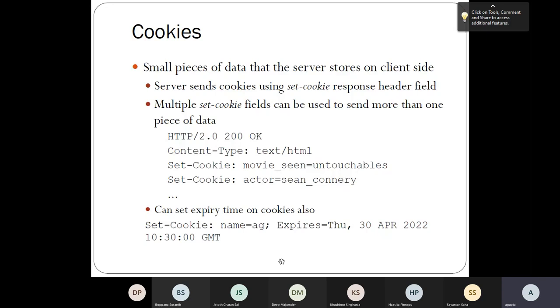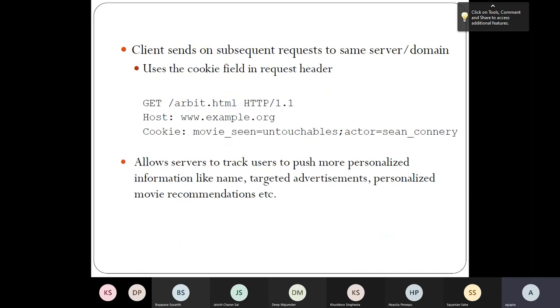Okay, so if I go to a movie site, and let's say I was browsing and I look for Sean Connery's Untouchables. I don't know how many of you have seen the movie. Okay, most likely not. But the server, of course, has its policy, but it can send me small pieces of things like this. And the next time I connect to the same site, it can actually send this using this cookie field in the request.